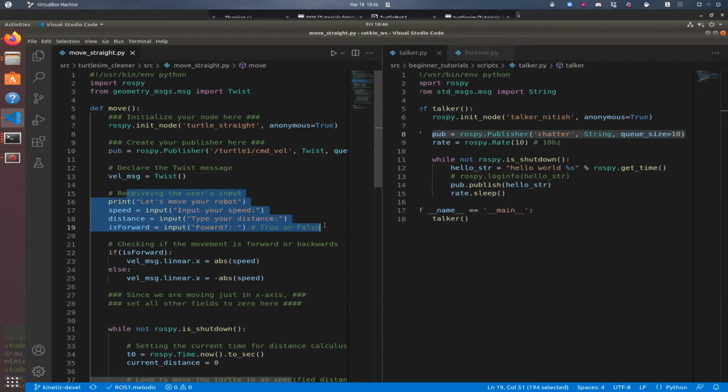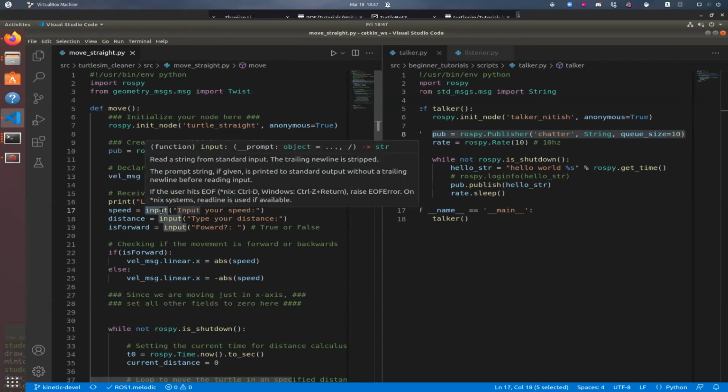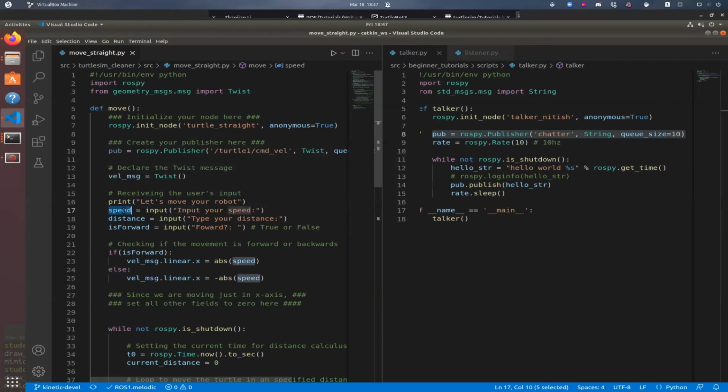The next few lines are very straightforward Pythonic lines. There's one which prints a line that says let's move your robot. So when I run this node, it will print this line. And then there's an input command, which is Python's way of taking command line input. So it will print this message and wait for the user input. Whatever you input right there will be sent to speed. So basically you're initializing your speed from the user. We will be the one giving the speed.